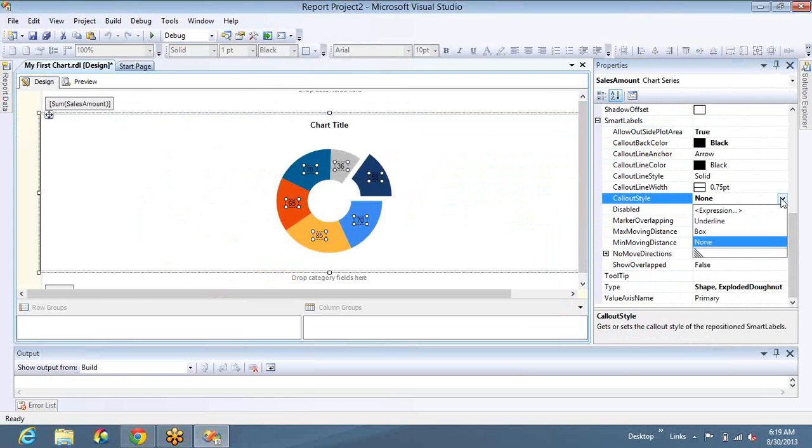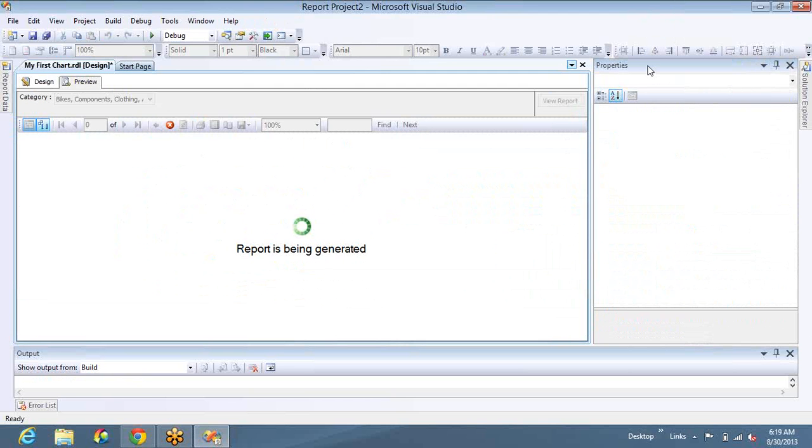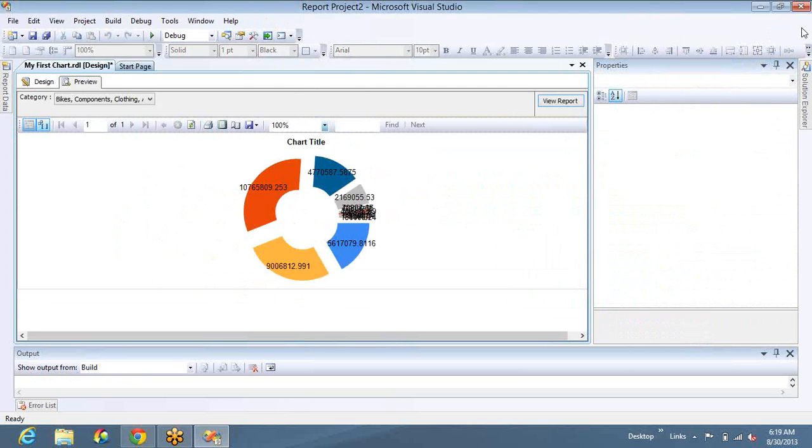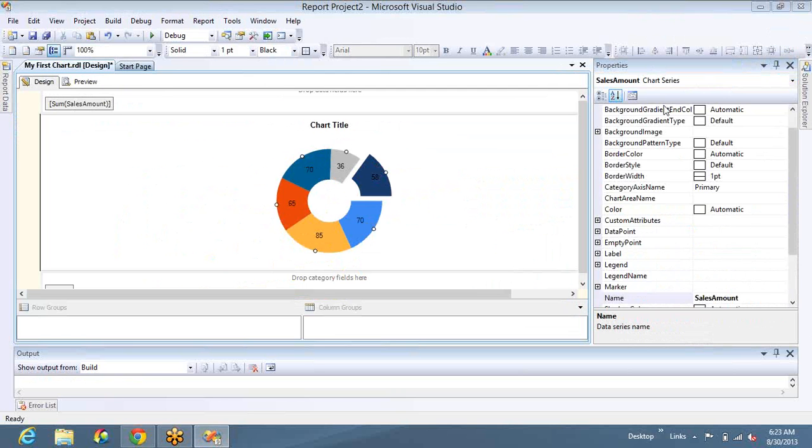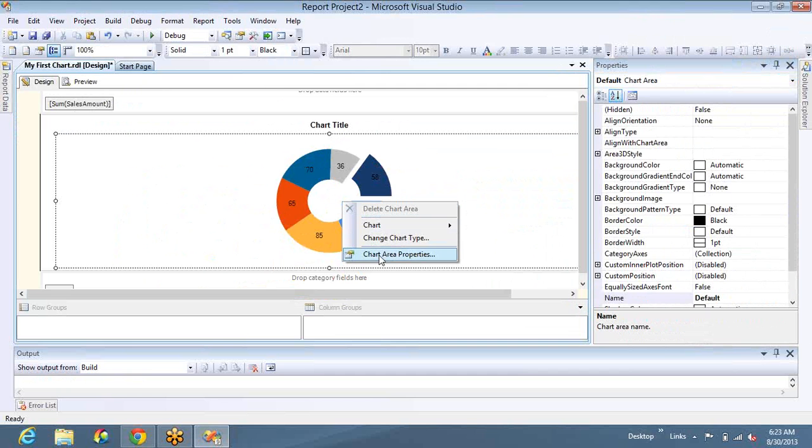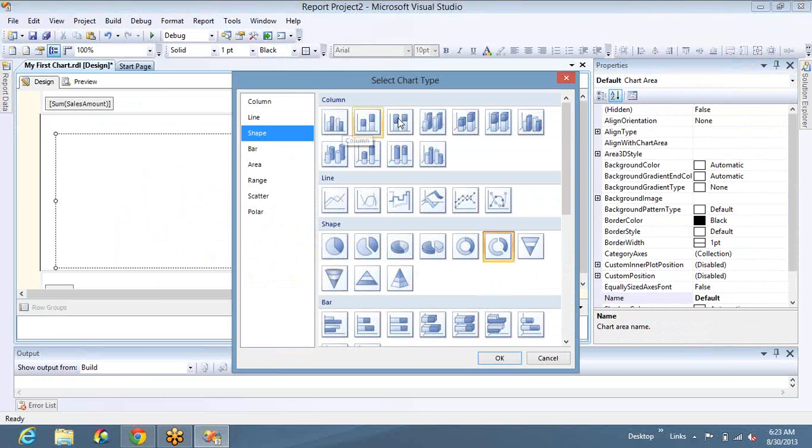Call out style, box. Let me see this. It is still overlapping. See, this is not working for this chart, right? So I mean this pie chart, or sorry, this donut one. I'll check this and I'll let you know for sure. This is very important one, but I'm not able to see the value properly.